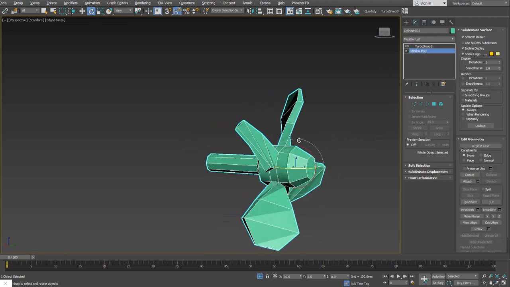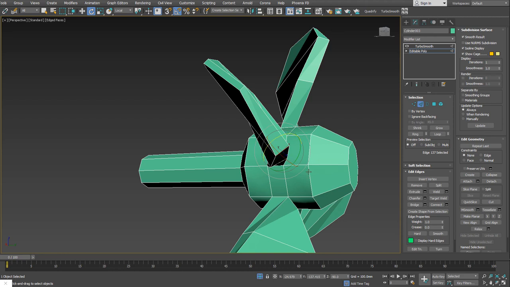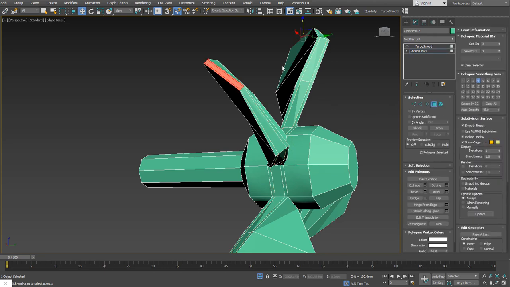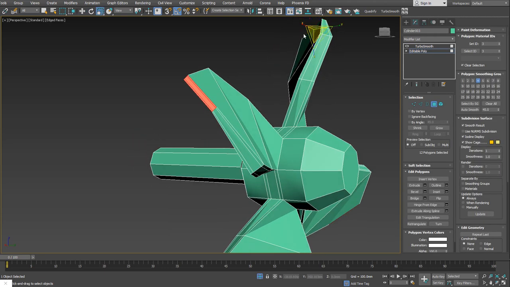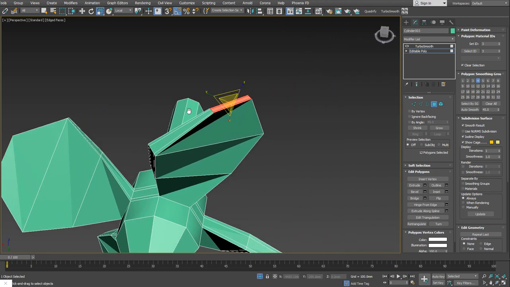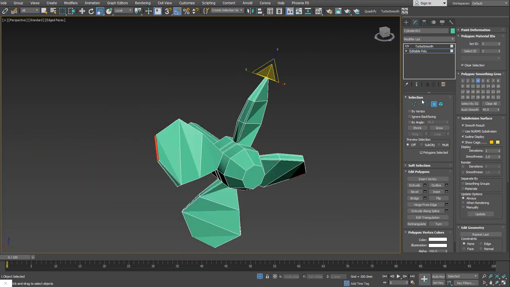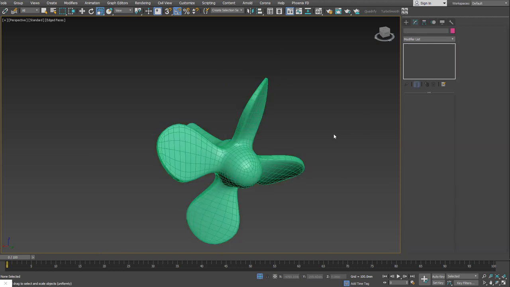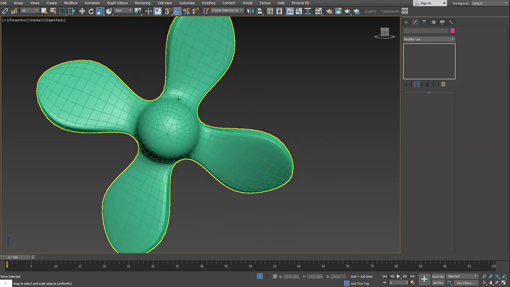We just need to add segments here. Choose one of these edges and press ring and add connect. Make sure that you add two connects and separate them. Okay, and let's scale them locally. Okay, it's messed up already with less, don't touch it. Okay, now our fan is ready.